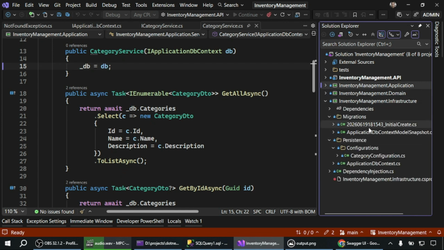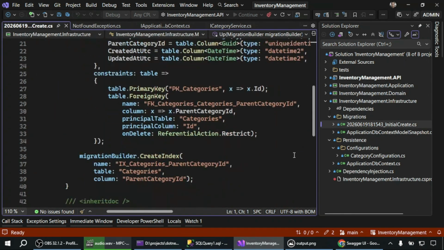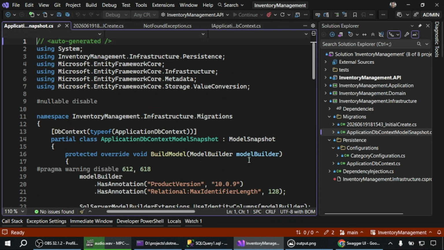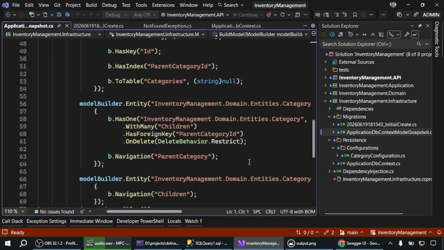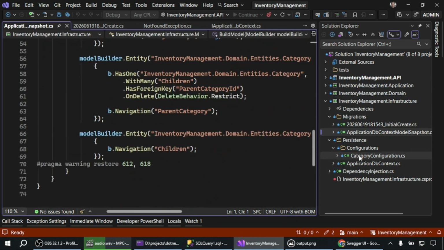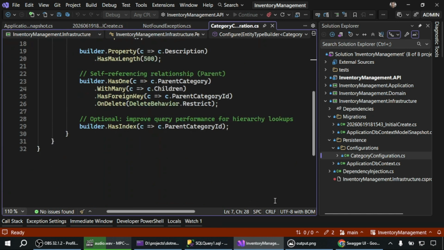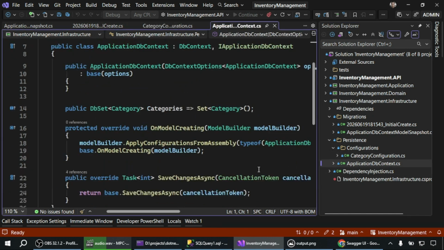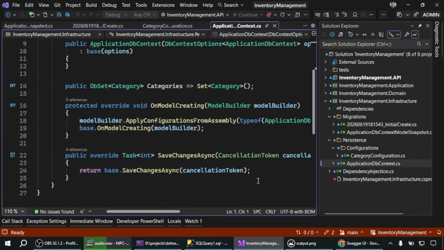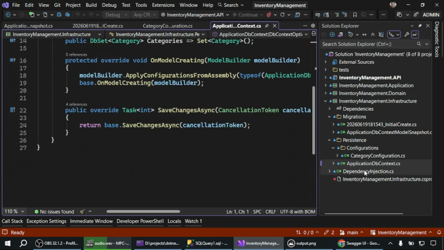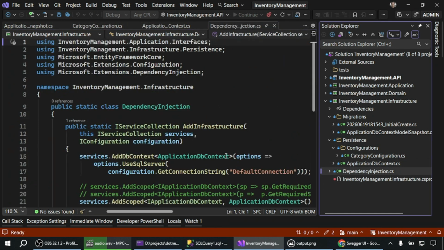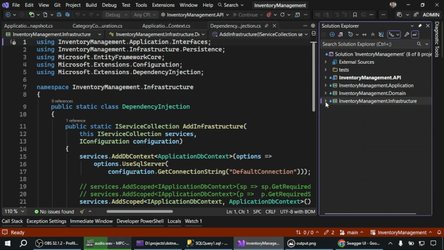Next is the infrastructure layer. This layer handles external concerns such as database access. Here I use Entity Framework Core, DbContext, configurations, migrations. The infrastructure layer implements interfaces defined in the application layer, ApplicationDbContext for example. This layer is responsible for communicating with the SQL Server and persisting data.